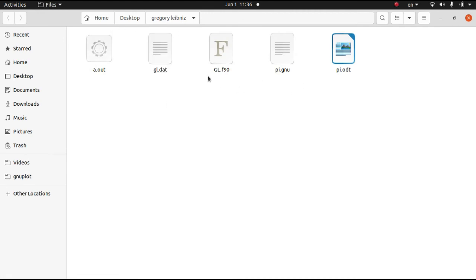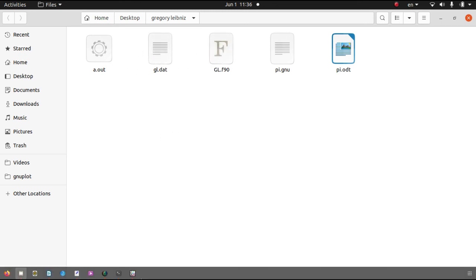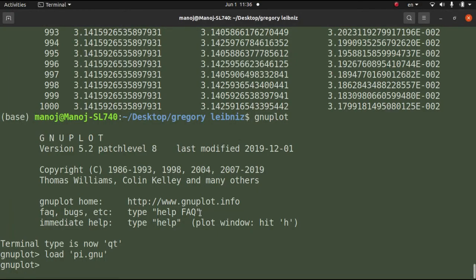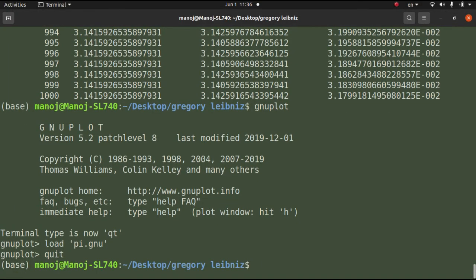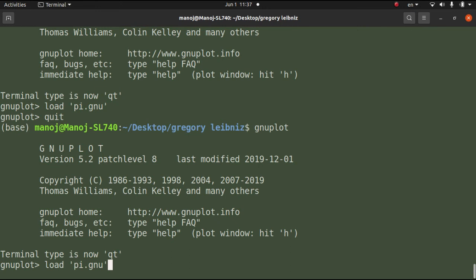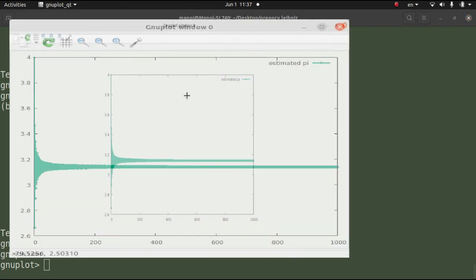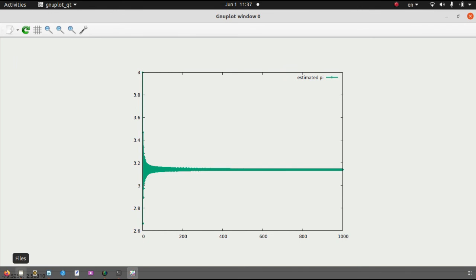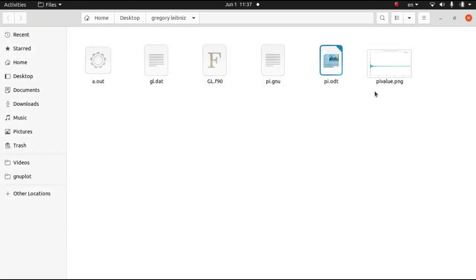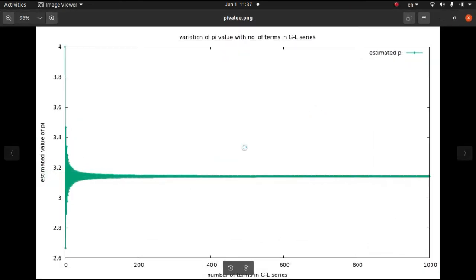There is no image file right now. We have just this code for plot, this data, and this code for creating this data. Now if you run the code again, we need to go to gnuplot and run the code. Now we have this type of plot, and you can also see the image file there, pivalue.png. If you open this, it looks like this.